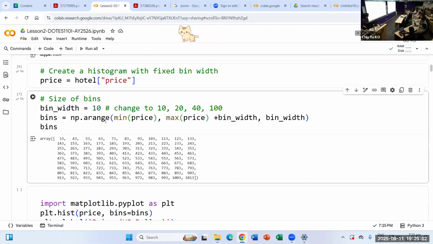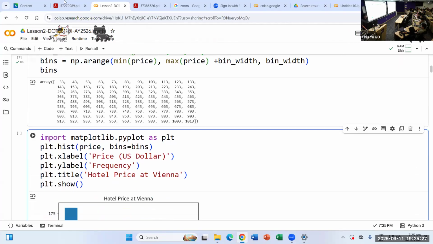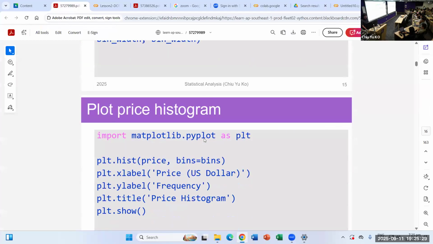So you can see the lowest price is 33. This will create a list of numbers starting from 33. Every time you increase by 10 until you get to the biggest number. So that is how we create a list of numbers. Why do I want to do that? Because Python is very smart.